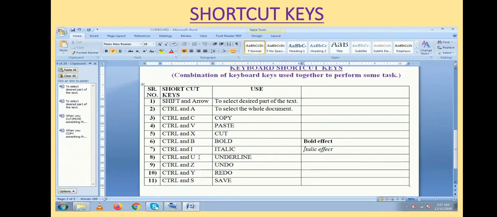Control and U. Control and U underlines the selected text. I am typing this word underline effect, selecting it, and then I will press Ctrl and U together. So you can see that this underline appears below the selected text.